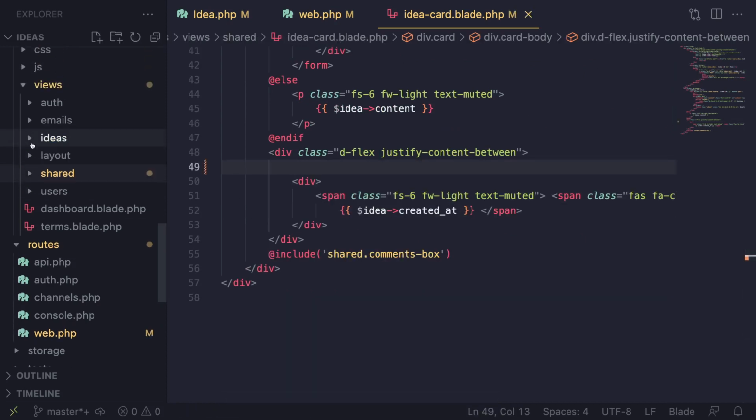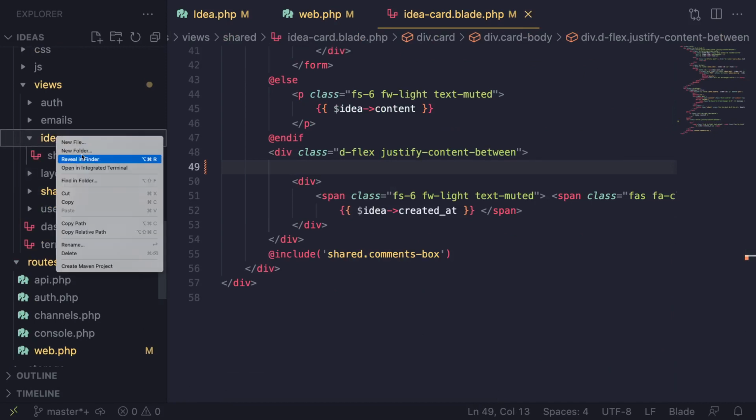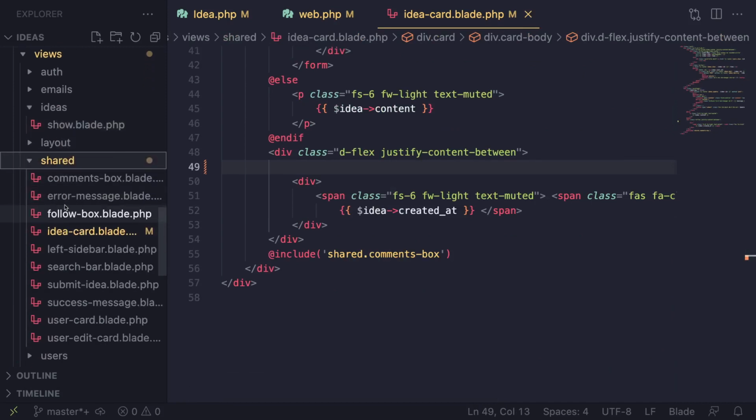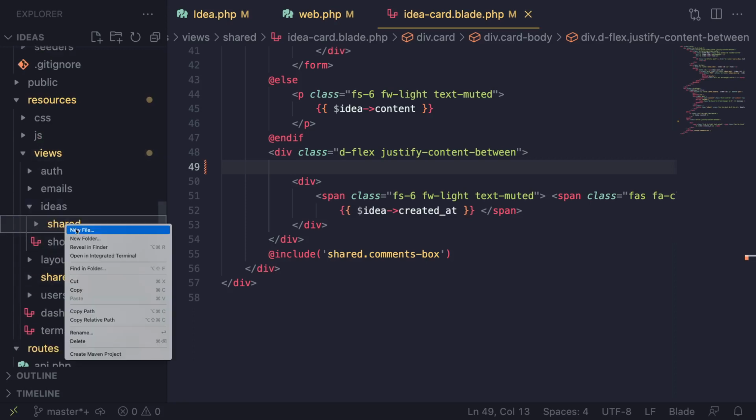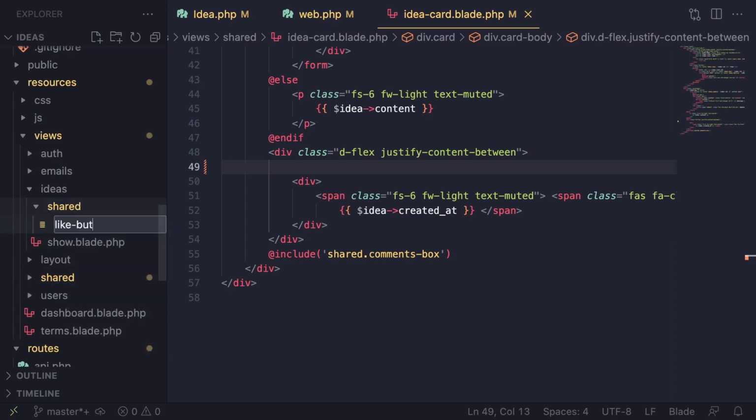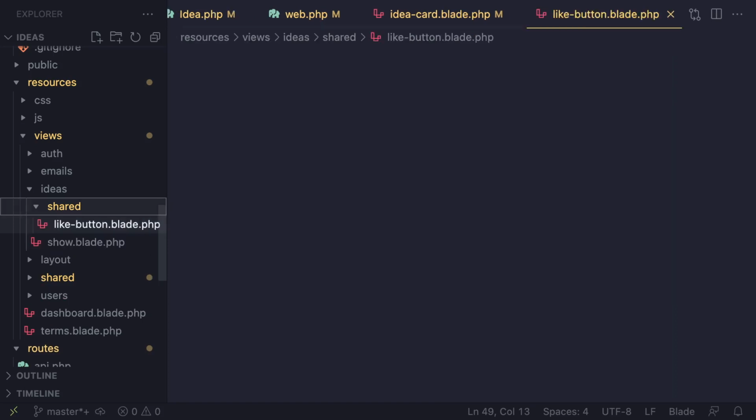Okay, so let's go inside ideas. And I guess I can start refactoring right now. So from now on, I'm going to put everything, kind of the partials or the included Blade files, inside their own related folder. So like button is related to ideas. I'm going to put it inside ideas, and then I'm going to move all of these later on as well. So let's start off here. I'm going to say shared. And then I think we can say like button.blade.php.